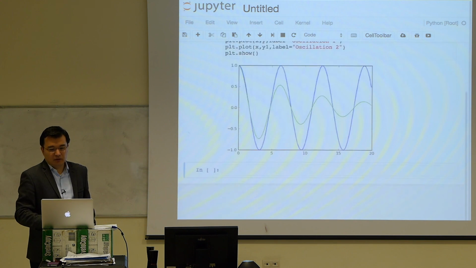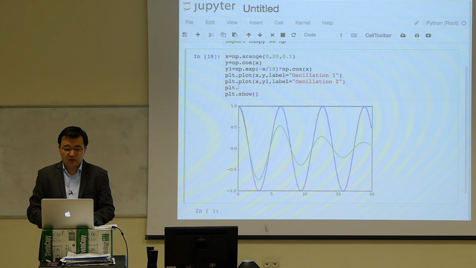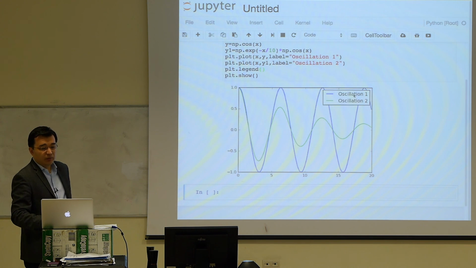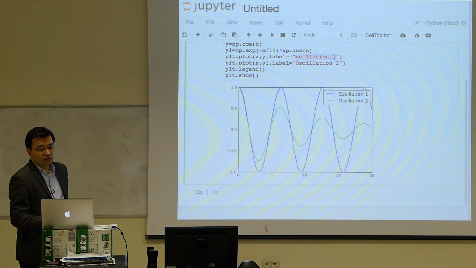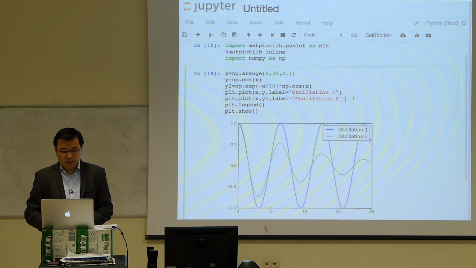Okay, let's try to run it. It doesn't show anything because we didn't ask it to show it again. In order to show these legends, we just say plt.legend. Now it should appear. As you can see, now it appears. It says that the blue line is oscillation 1, and this is what we wanted to say. Here we wanted it to say oscillation 1, and the green line is oscillation 2. All right, very good.